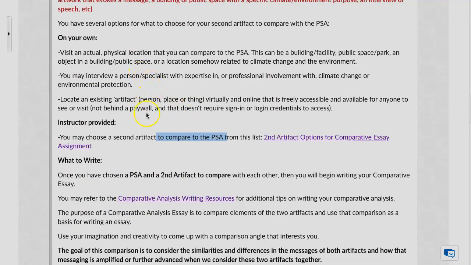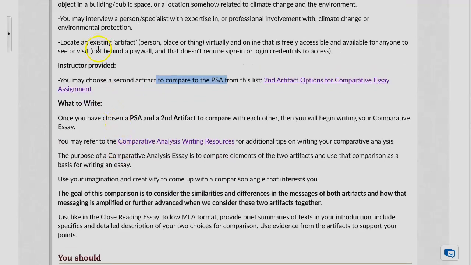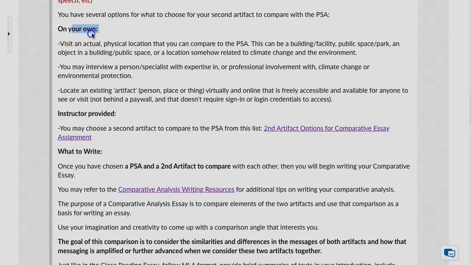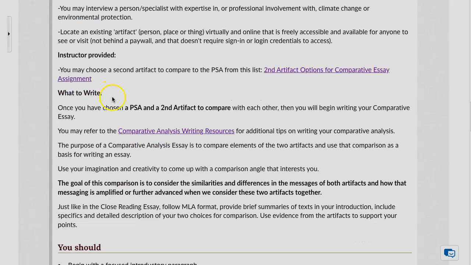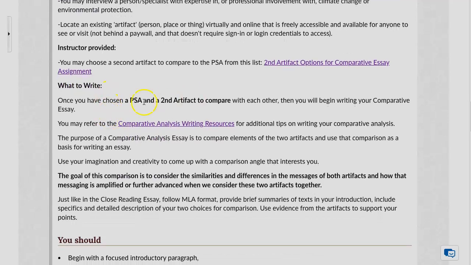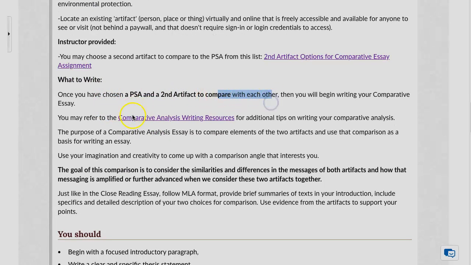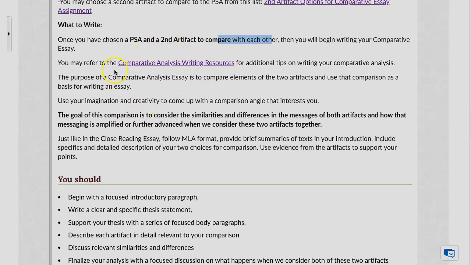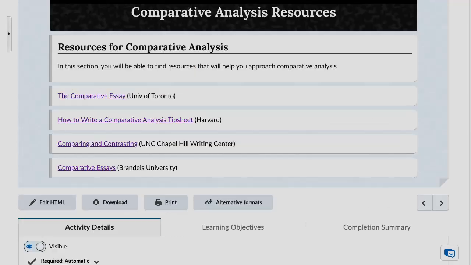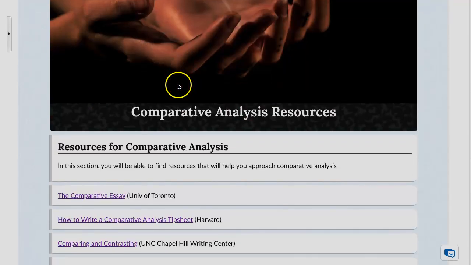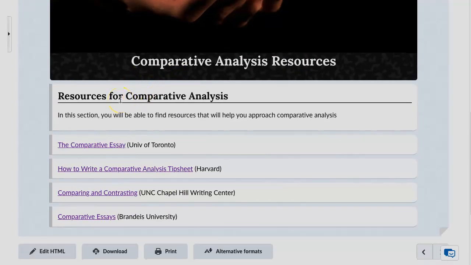So let's go back to the assignment. Once you've done that, either instructor provided or on your own, you've found your first two artifacts: the PSA and the second person, place, or thing. Those are your two artifacts. If you want some help writing comparative analysis, you can click on this link right here. That will bring you to another link with additional resources to help understand the nuances of the comparative essay.